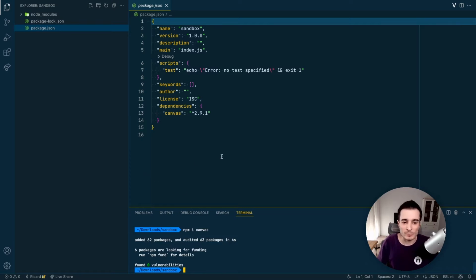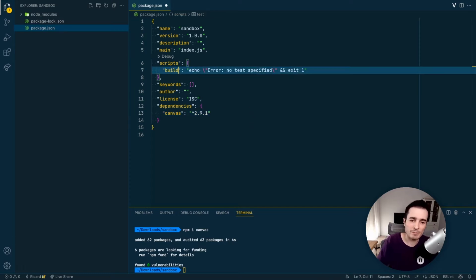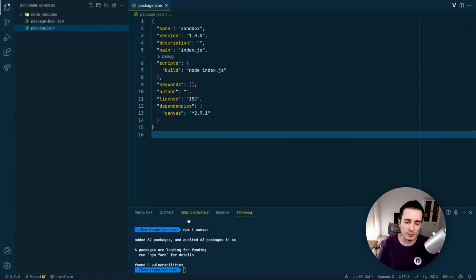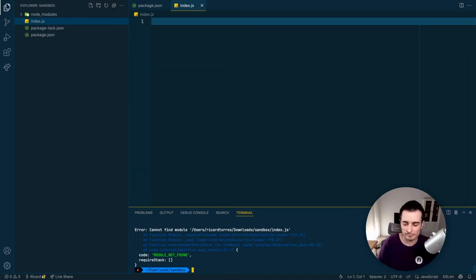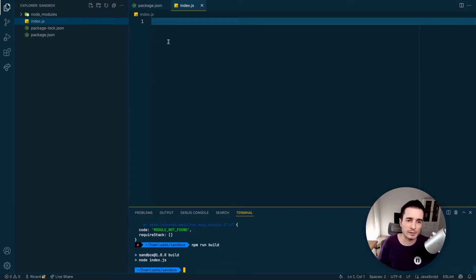All right, so we installed Canvas, and it's cool. What I like to do is always have my build script. You don't have to. You could also call node index.js directly. But I like to use the build script so it never changes, and I type less. So, npm run build. File does not exist. Perfect, let's create it: index.js. Run it again. Cool, that's done.